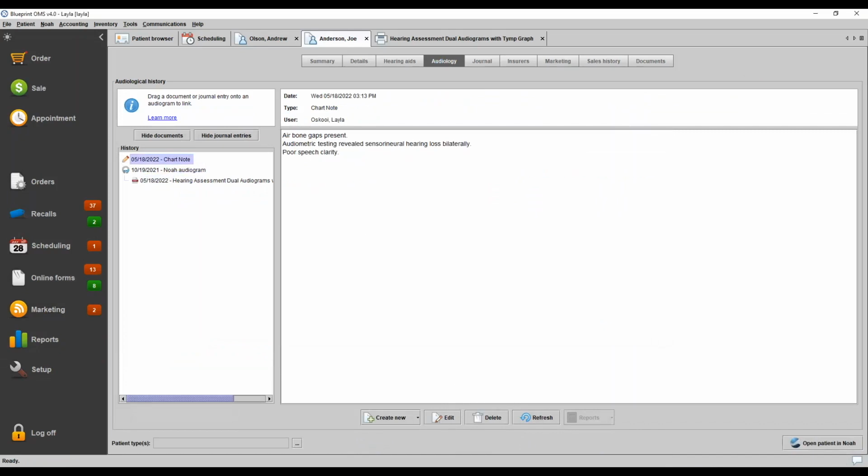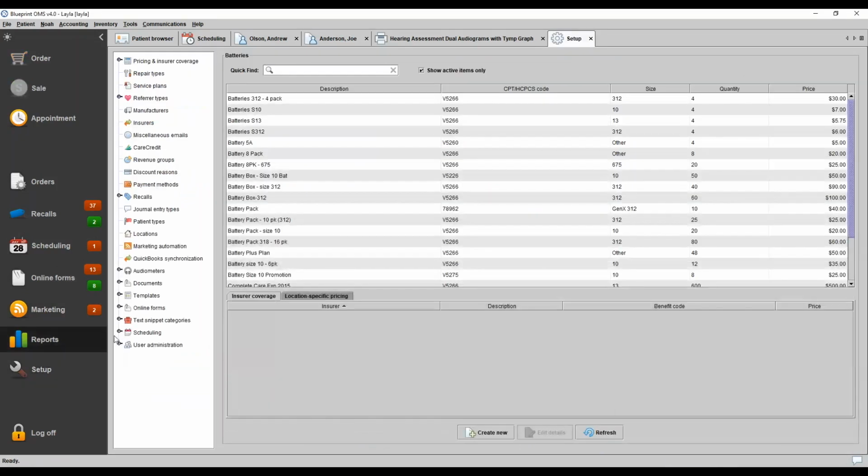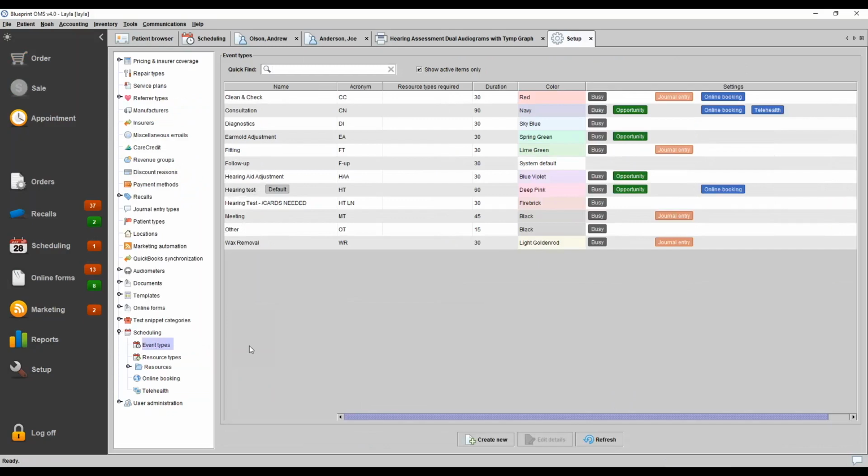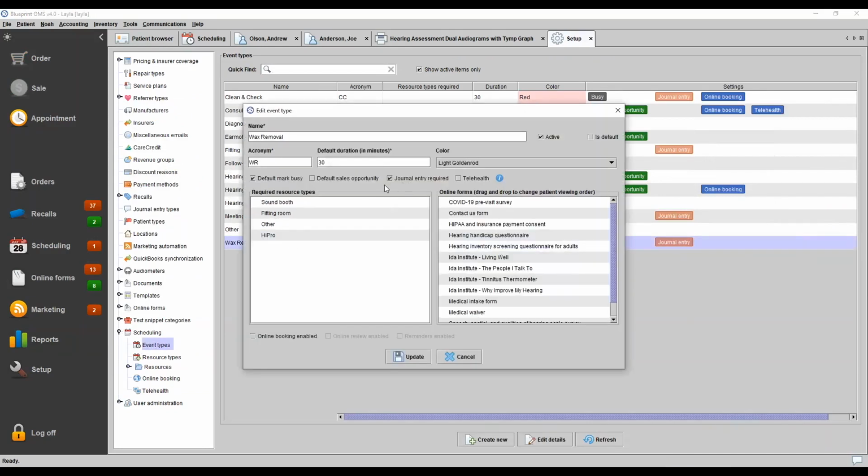Now I'm going to show you how we can require these journal entries on specific event types. To do this, we're going to go into the Setup menu, Scheduling, Event Types. Here you can choose which event types you'd like to require a journal entry. To do that, all you need to do is select Edit Details on that event type and check off this box here, Journal Entry Required.